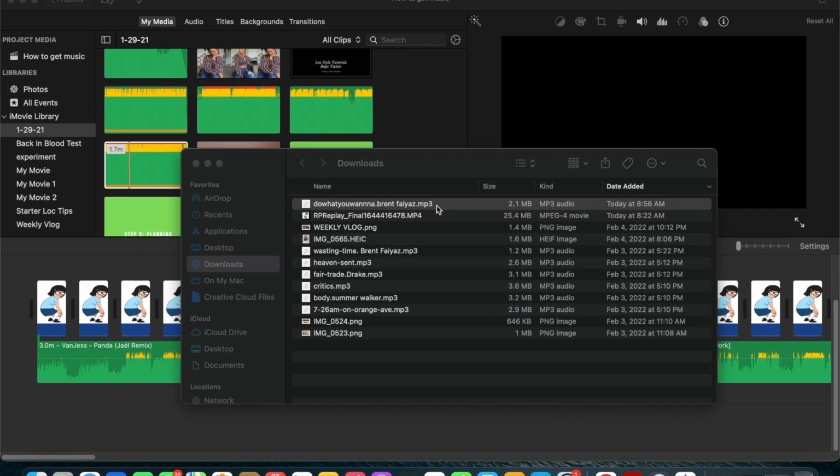So now switching gears, I am now over on my MacBook, and there in my downloads is the song that I AirDropped from my iPad.